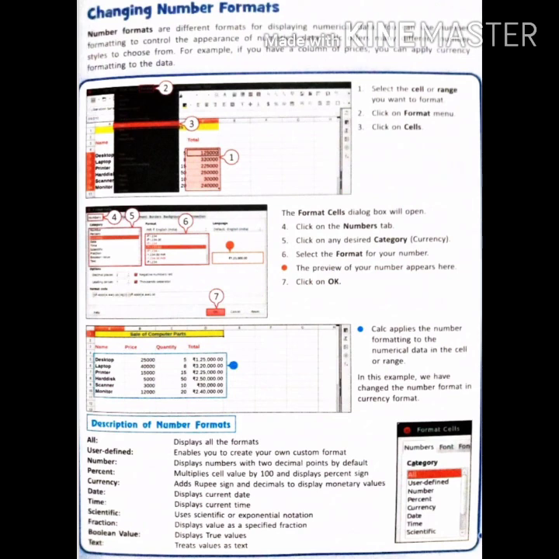Description of number formats. All displays all the formats. User-defined enables you to create your own custom format. Number displays numbers with 2 decimal points by default. Percent multiplies the cell value by 100 and displays the percent sign. Currency adds the rupee sign and decimals to display monetary values. Date displays the current date. Time displays the current time. Scientific uses scientific or exponential notation. Fraction displays the value as a specified fraction. Boolean value displays true values. Text treats values as text.